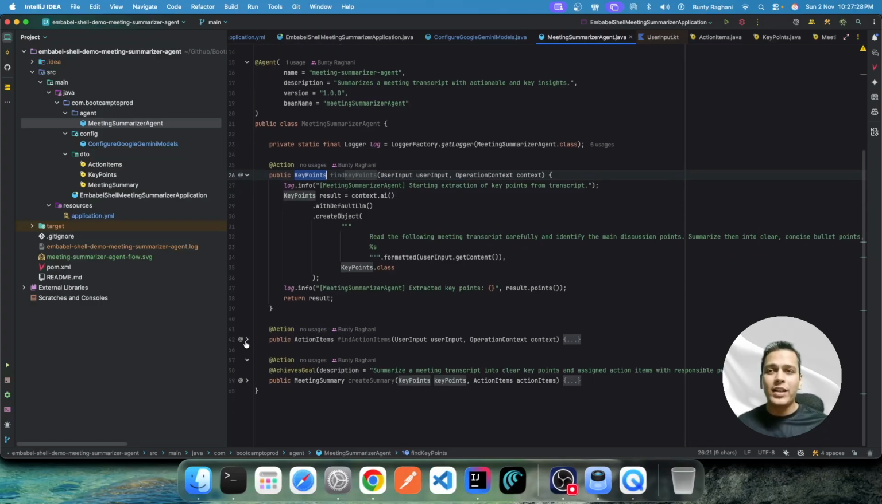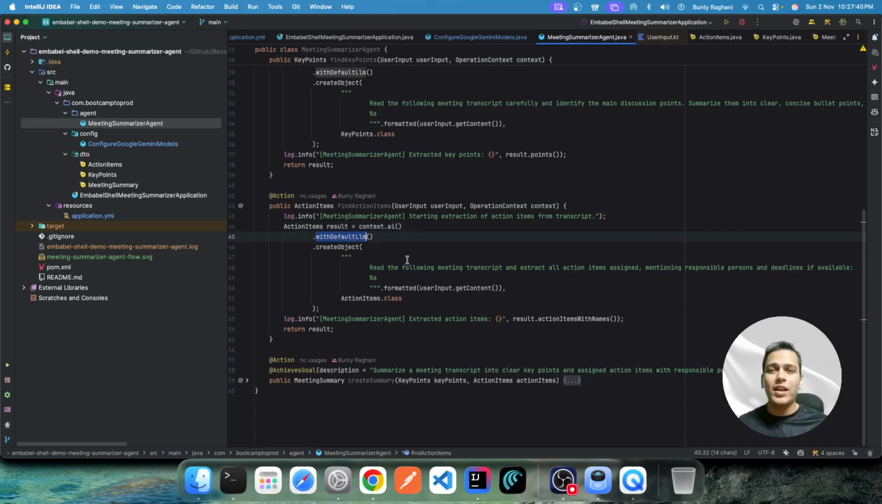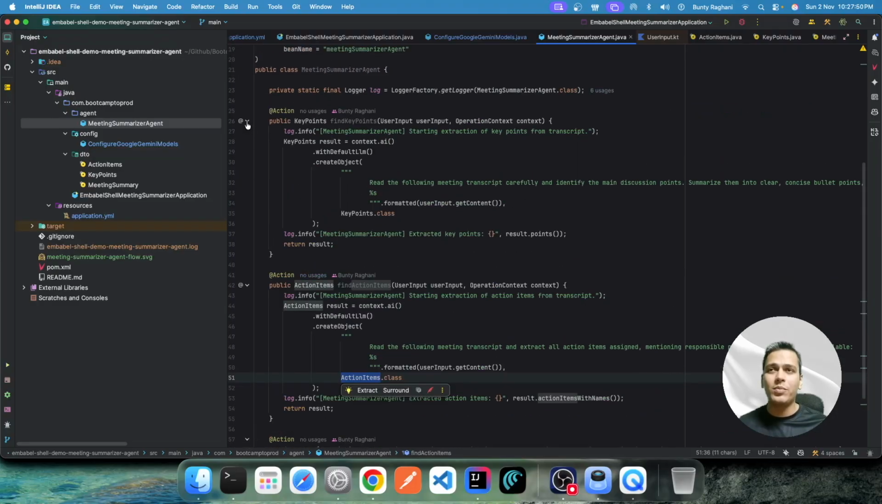Similarly, for finding the action items, the overall logic remains the same. We make use of operation context, and in order to interact with the AI, we call the AI method. The model that we use is the Google Gemini model, and then we specify the prompt that we need to find the action items, and we need the output in this particular format, which is the action items. So this is very simple code.